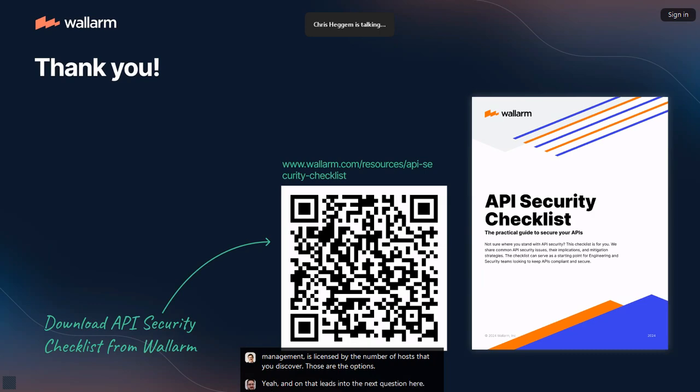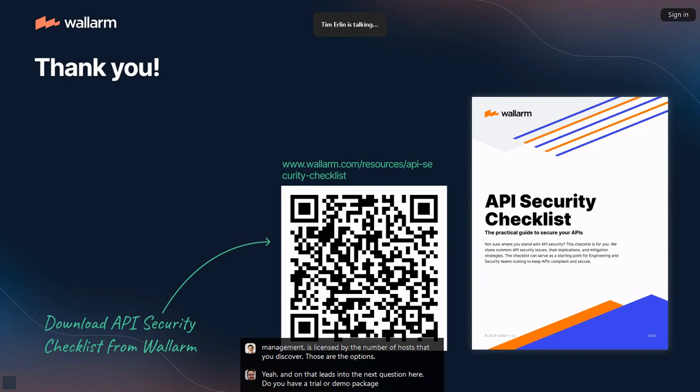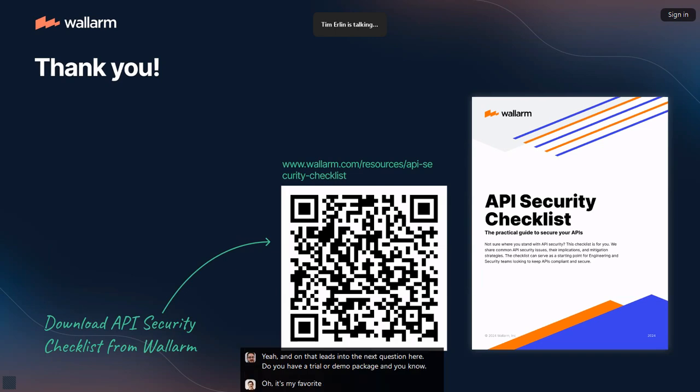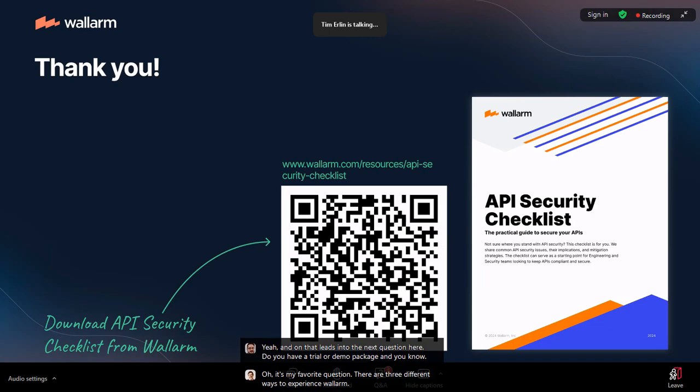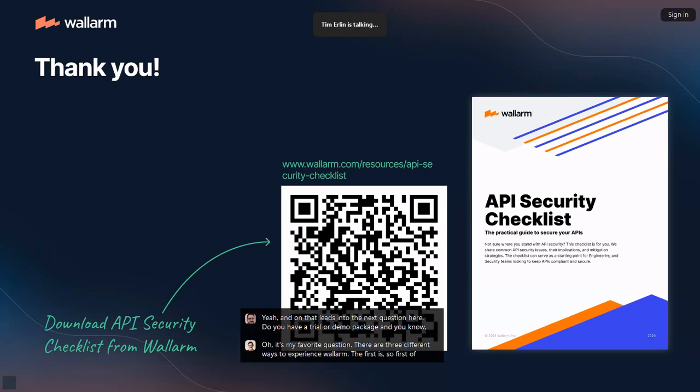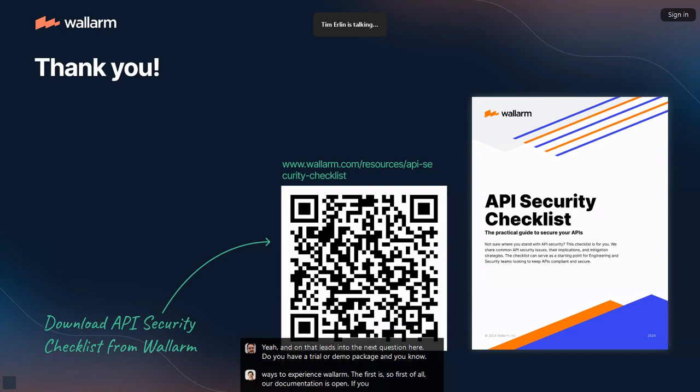Yeah, and that leads into the next question here. Do you have a trial or demo package? Oh, it's my favorite question. There are three different ways to experience Wallarm. First of all, our documentation is open. If you go to docs.wallarm.com, all our documentation is there. If you go to the main website, you can click the product tour button. That takes you to our playground, which is a read-only environment that you can explore at your convenience.